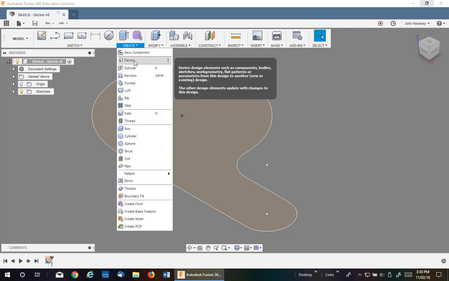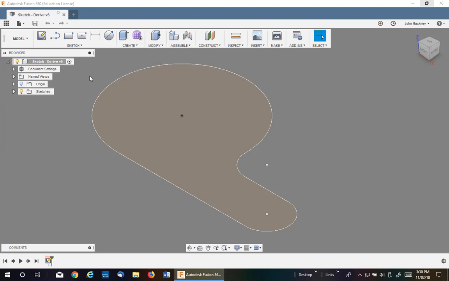Derive will take a sketch, body, component, sheet metal, flats, and parameters from one model to another, or from one file to another, even across projects. And once it's derived, that derived part is linked to the original. So when the original changes, it will update in the one you derived into. The first thing I'm going to do is derive a sketch into a model.